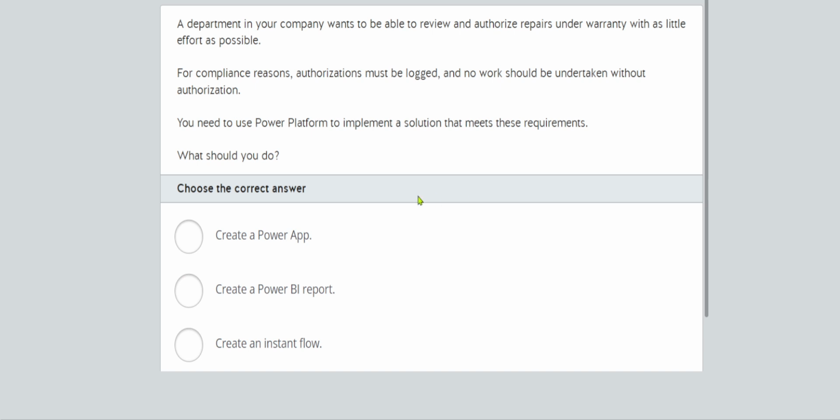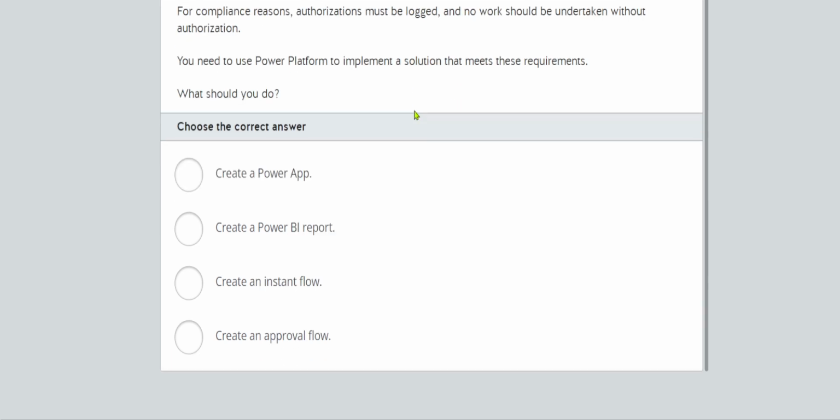Okay, so now to the next question. A department in your company wants to be able to review and authorize repairs under warranty with as little effort as possible. For compliance reasons, authorizations must be logged and no work should be undertaken without authorization. You need to use Power Platform to implement a solution that meets this requirement. Then what should you do in that case? You will simply create an approval flow.